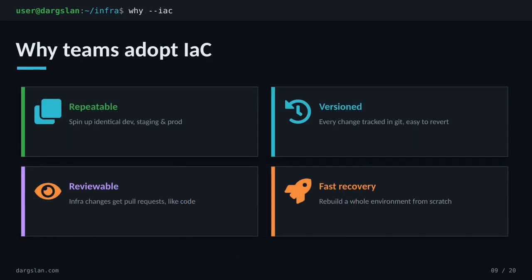So with state out of the way, let's zoom out and ask why teams actually go through all this trouble. Four big payoffs. Repeatability. Your dev, staging, and prod environments come out identical every time. Versioning. Every tweak lives in Git, so rolling back is just a revert. Reviewability. Infrastructure changes go through pull requests, exactly like application code. And fast recovery. If something burns down, you rebuild the whole environment from scratch in minutes, not days.